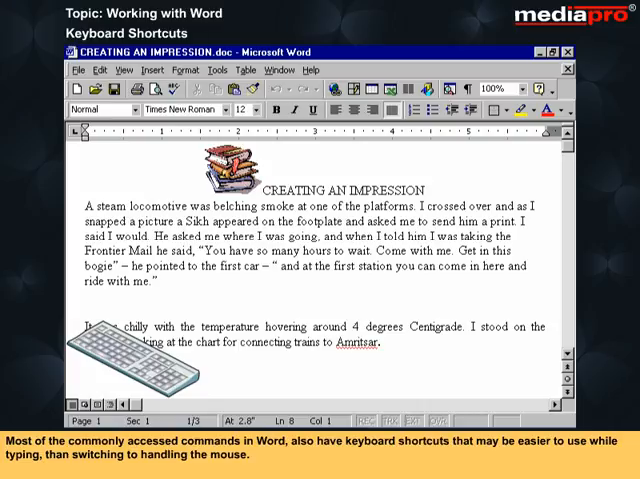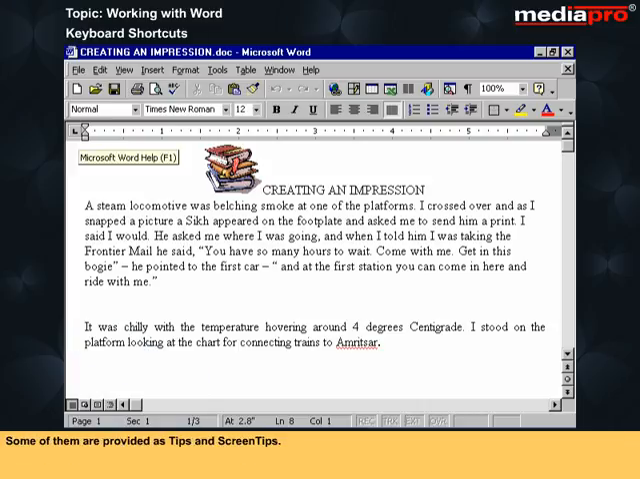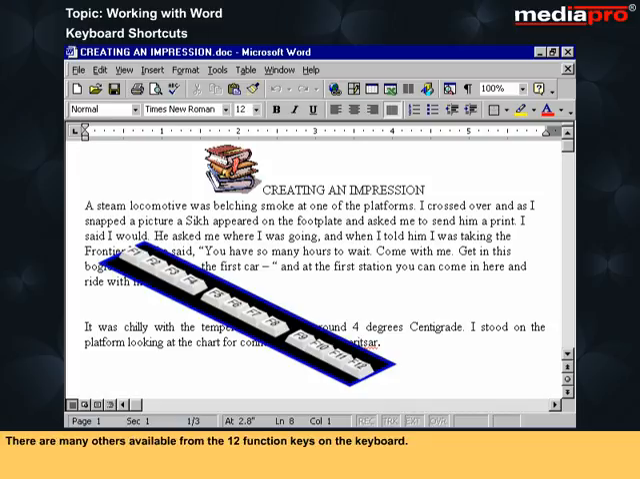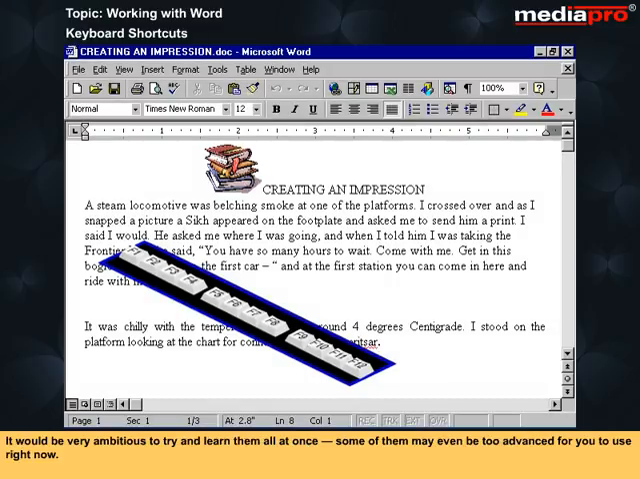Most of the commonly accessed commands in Word also have keyboard shortcuts that may be easier to use while typing than switching to handling the mouse. Some of them are provided as tips and screen tips. There are many others available from the 12 function keys on the keyboard. It would be very ambitious to try and learn them all at once. Some of them may even be too advanced for you to use right now.